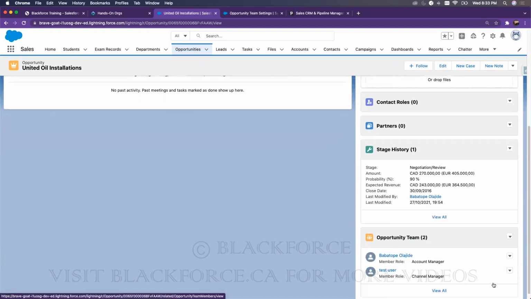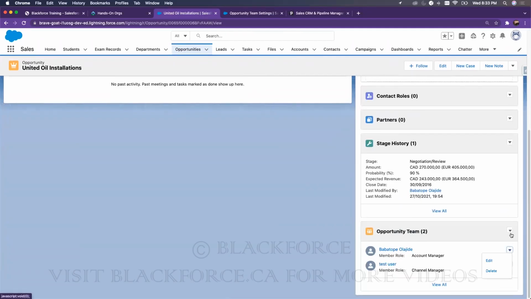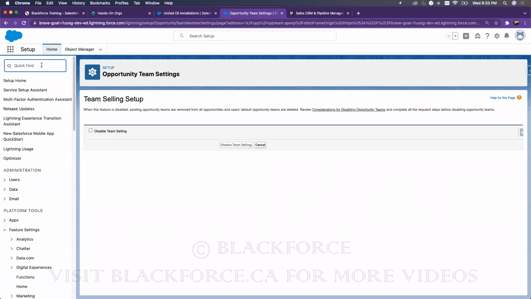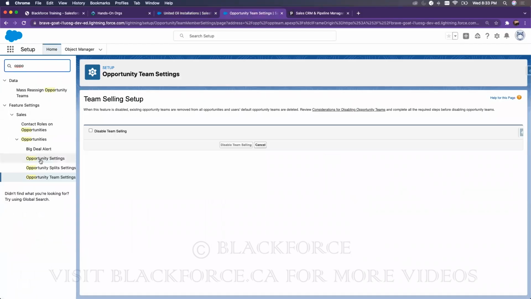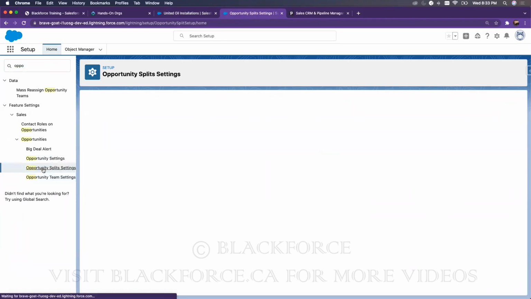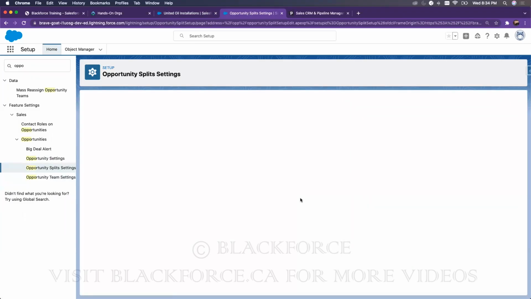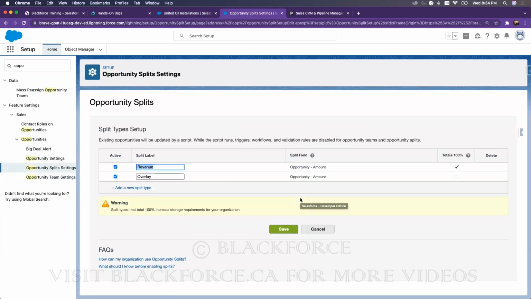So you can split, I think you can split revenue. How do you split revenue? You go to opportunity team split, and you set up opportunity split. Again, you can split revenue and you can split overlay, but they're just a way of saying, okay, if you get revenue or if you get quantity, that's what you split, okay?